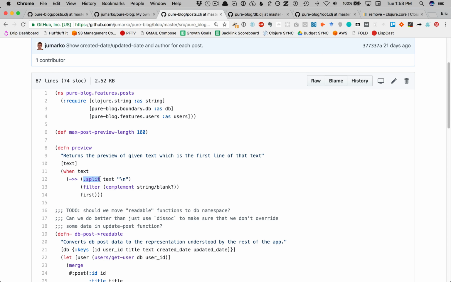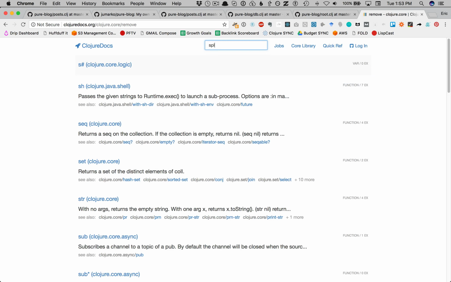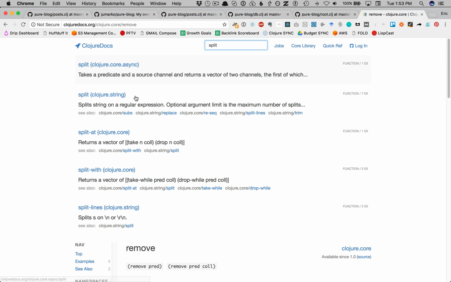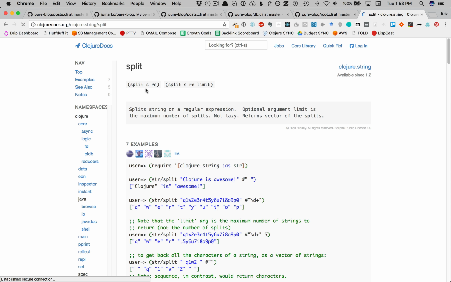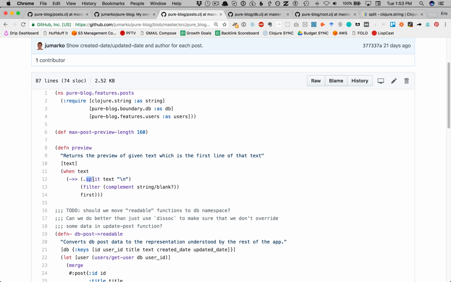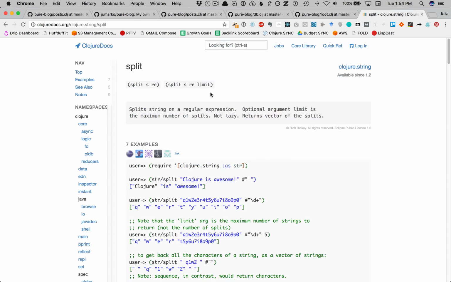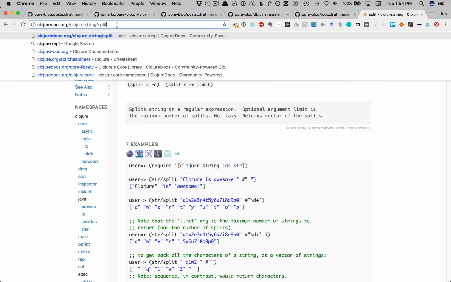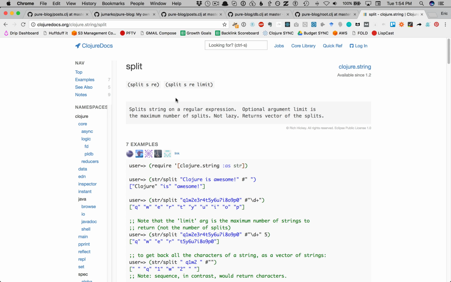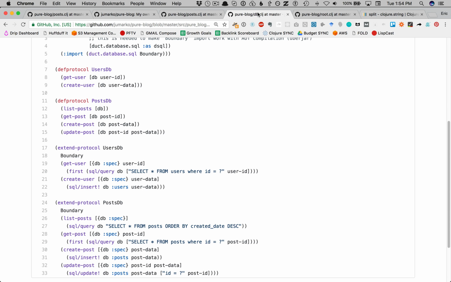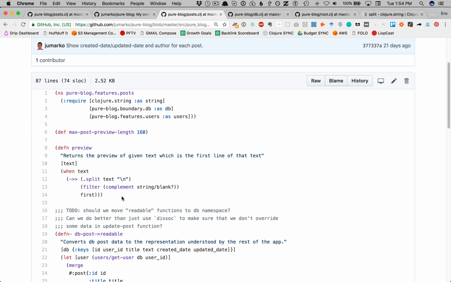There's also a clojure.string/split. It's not a big deal to use the built-in Java string method split, but this one is defined in both Clojure and ClojureScript, so it's more portable. Again, it's just something to know. It's not a big deal here.